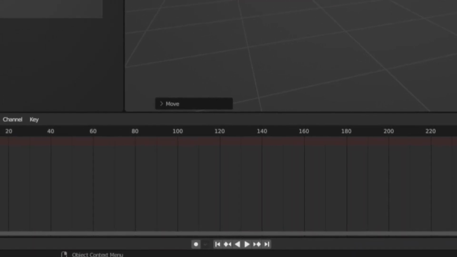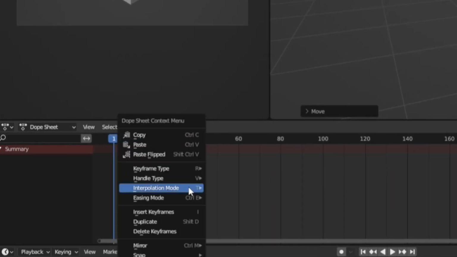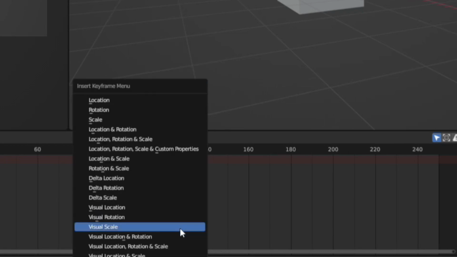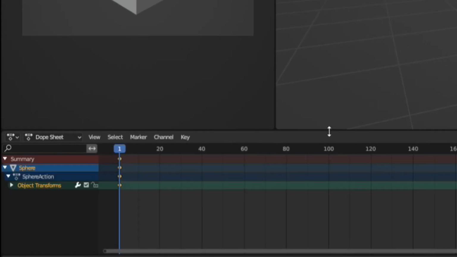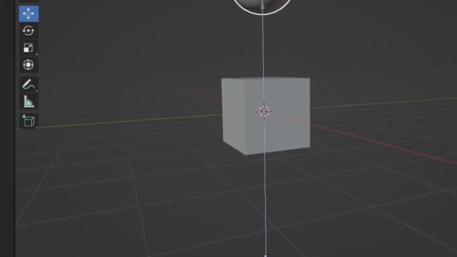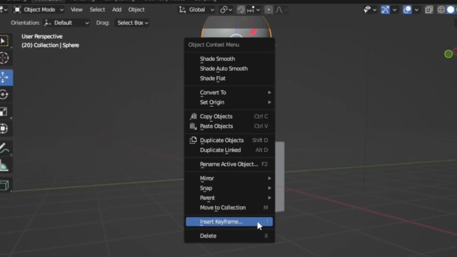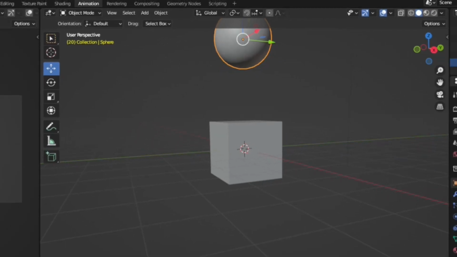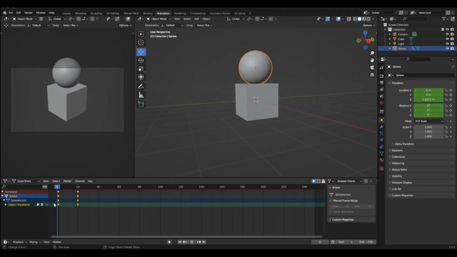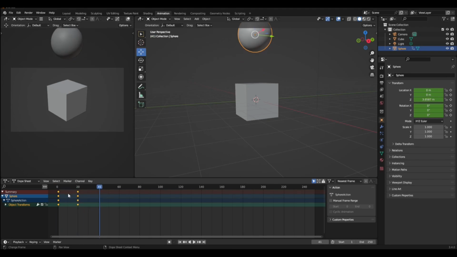So, you right click right here, click insert keyframe, you click location and rotation, and then you click on whatever next keyframe you want, move the object up, then you click location and rotation. It moves! It moves! If it does, then you're doing a great job, it moves!